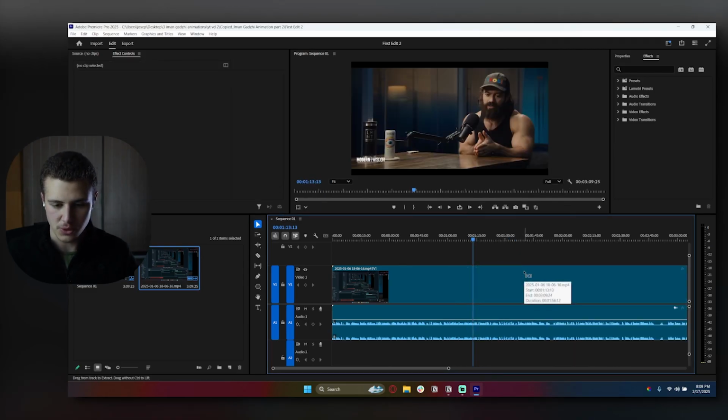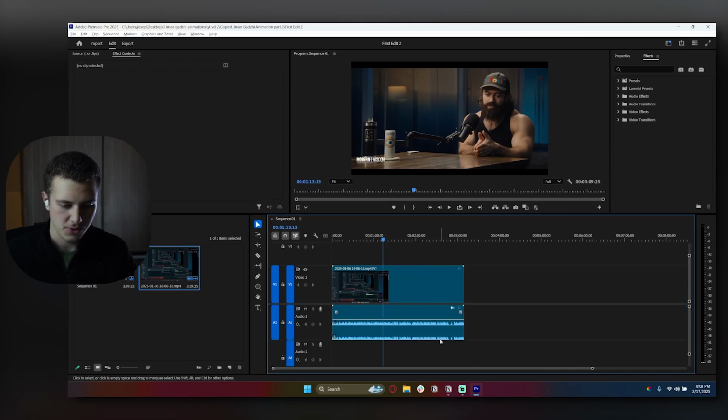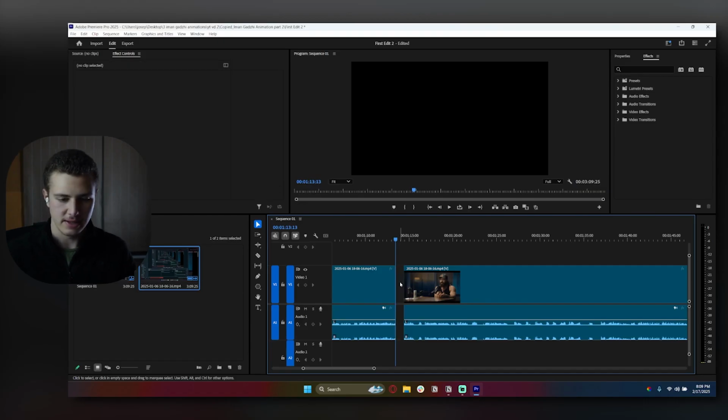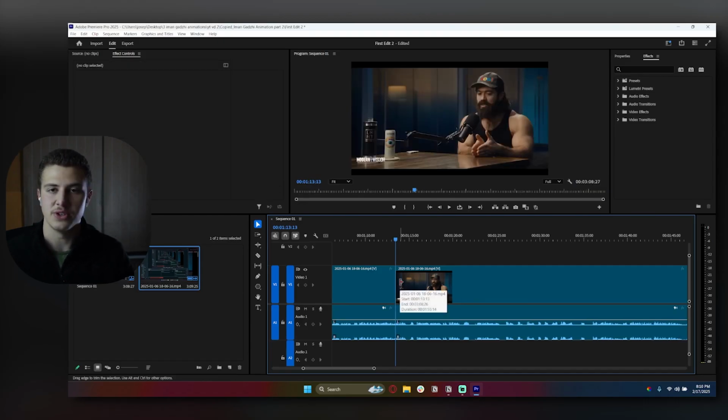Or if I want to do it with shortcuts, check out how quickly it is. So we're going to quickly zoom back out. So Alt, zoom in, like so. C for your razor tool, bam, bam. A for your selection tool, select the middle, delete, select the middle, delete, and you're good to go.